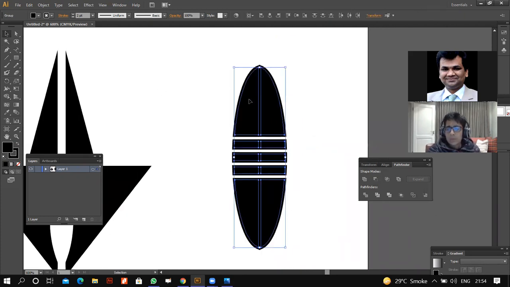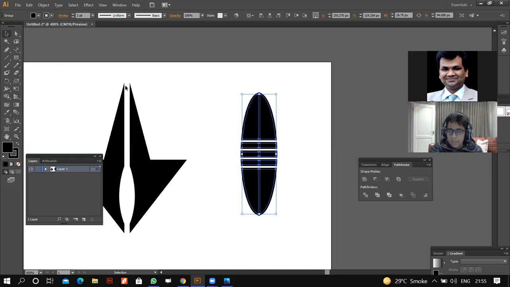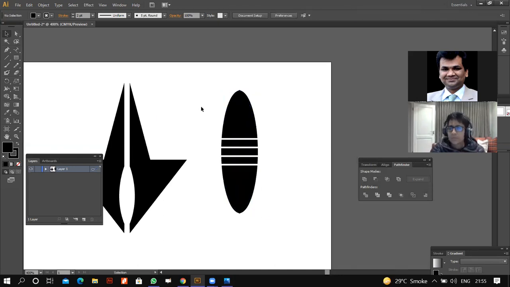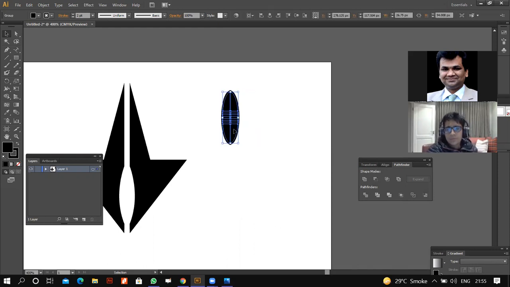We could even select this and group it. Now it's grouped into one. It's one object now. It's not separated. And obviously, I could now. Oops. But the final problem is this way.